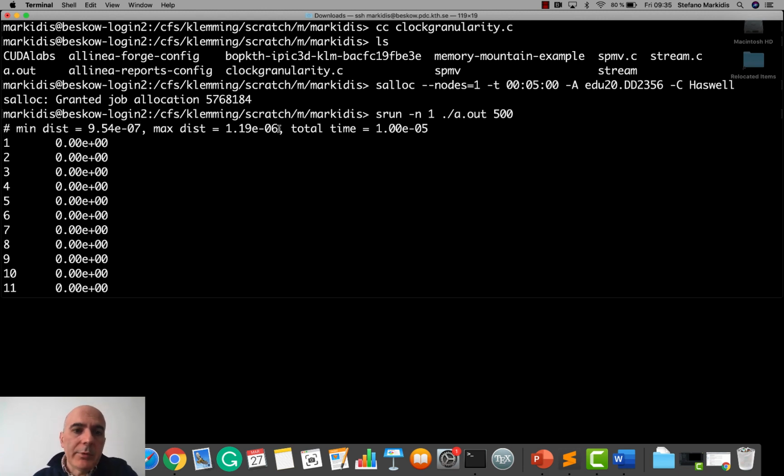Also, we have the maximum distance, right? That tells us basically what is the largest. This gives an idea more on performance variability and any interference of other tasks on the node. So you see that it's basically almost 1 factor lower, right? So it might be something happens on the compute node that it might be delayed by a factor of 10 to the minus 6. So this is the value that we care about, right? So you see that it is 9, so it's 10.